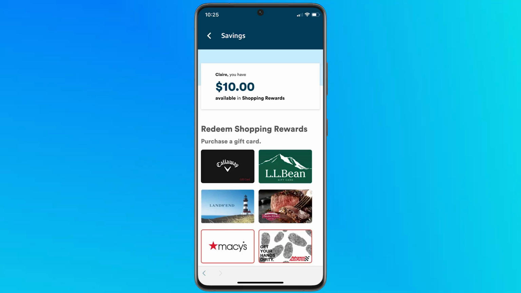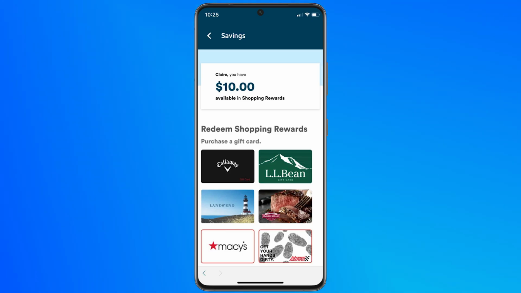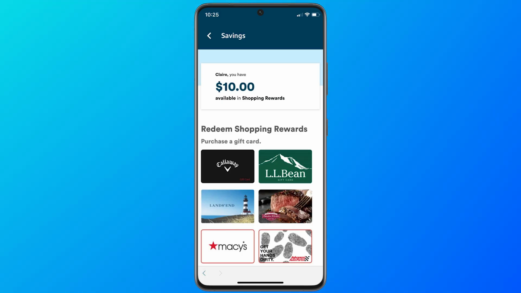After completing the redemption, you will need to wait a short time for delivery. In most cases, your digital gift card will be sent to your account or email within 3 business days.